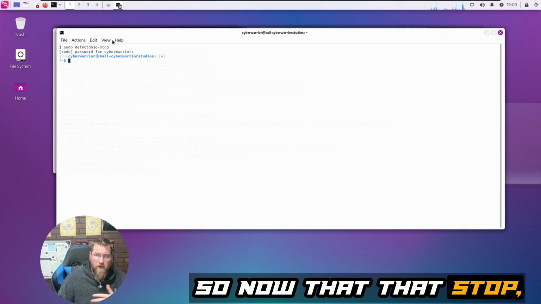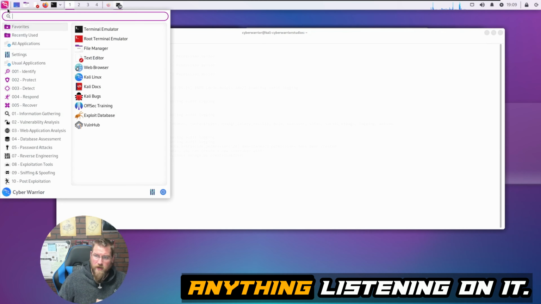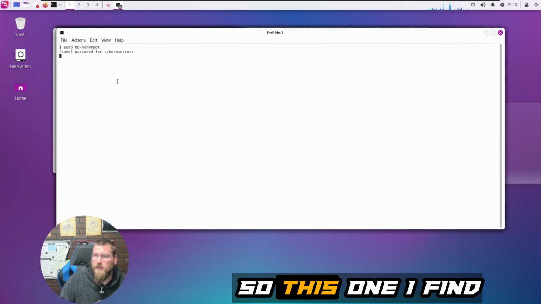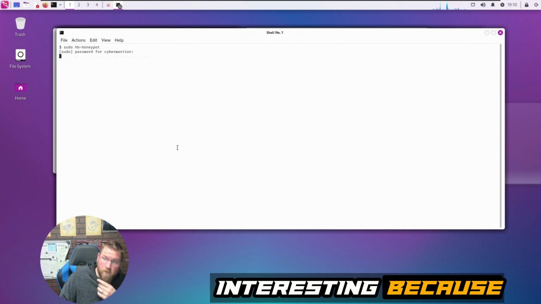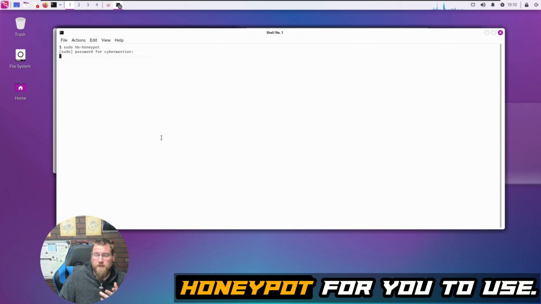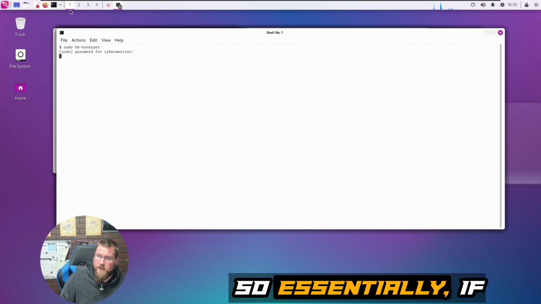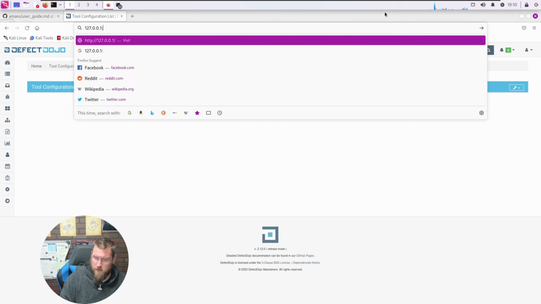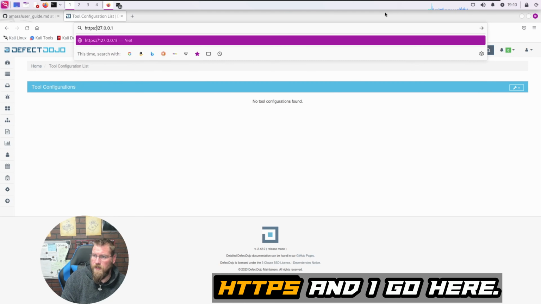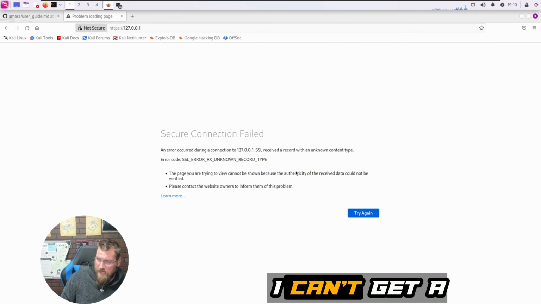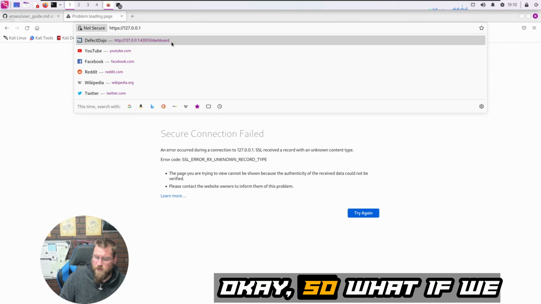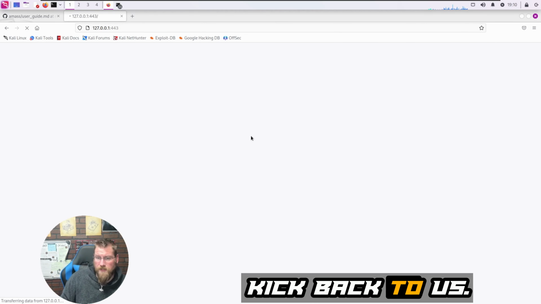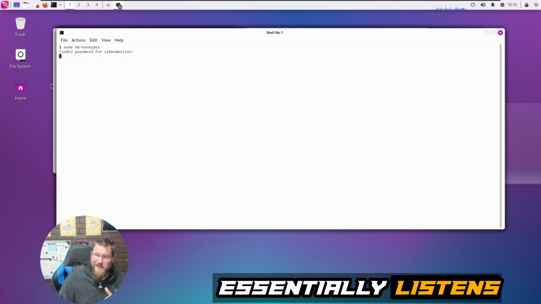So now that that's stopped, if I go to reload, that page is dead. There's no longer anything listening on that. The next thing they have is this honeypot. This one I find interesting because it sets up a web honeypot for you to use. So essentially, if I go back here and instead of doing 4203, we just do home, HTTPS, and I go here, I can't get a secure connection. Okay, so what if we do HTTP and 443? See what it'll kick back to us. But this honeypot essentially listens on port 443.